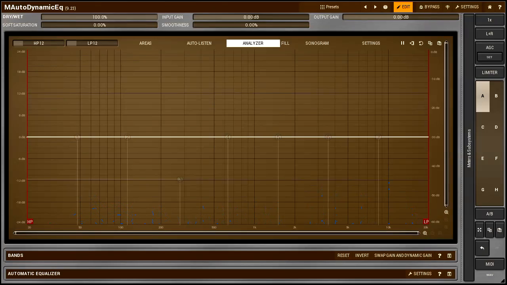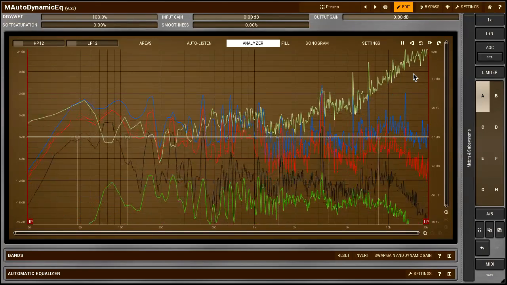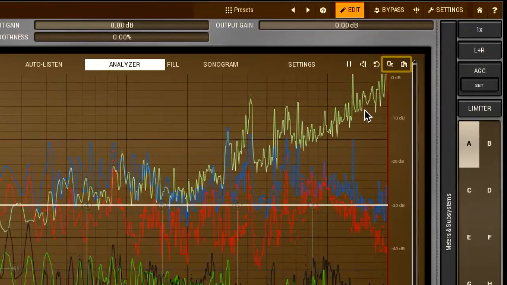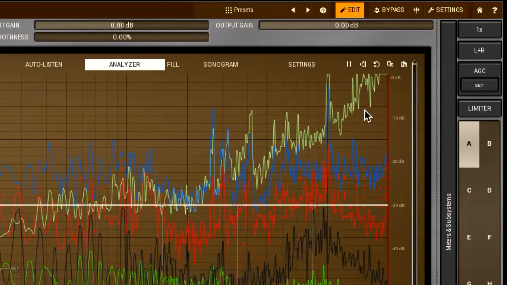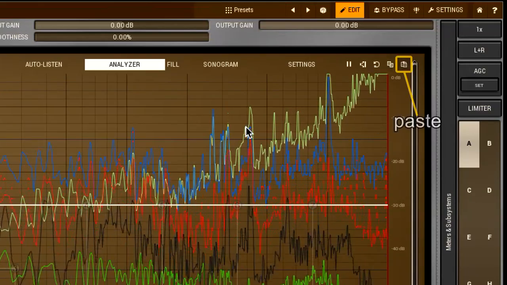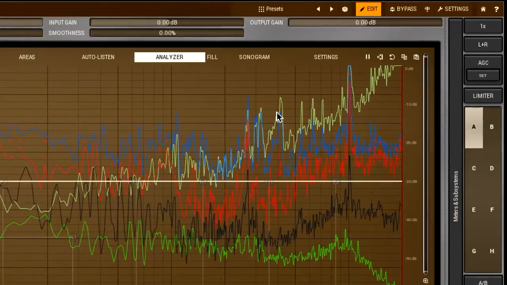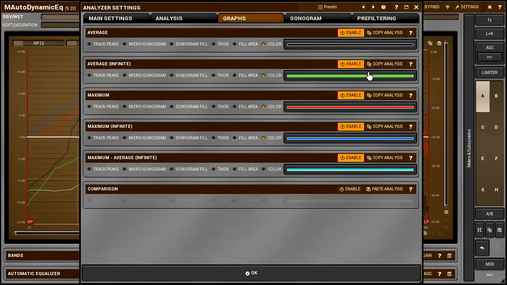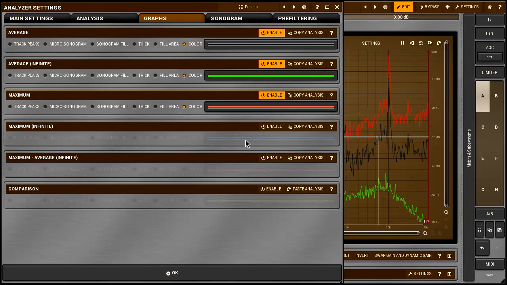You can also do the same actions straight on the main window. These two buttons in the top right corner have exactly the same functionality. The first one is for copying and the second button is for pasting. The difference is, on the Graphs tab, you can copy any graph you like. However, on the main window, the preference is given to the first from the top graph. For example, if you've got the average, infinite and maximum graphs enabled, pressing the copy on the main window will copy the average graph.